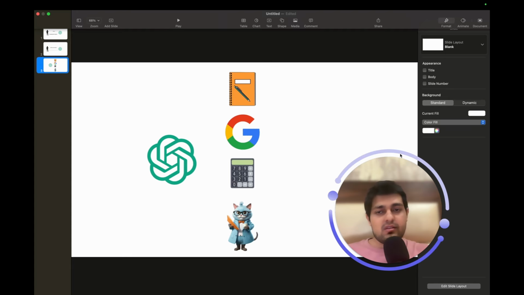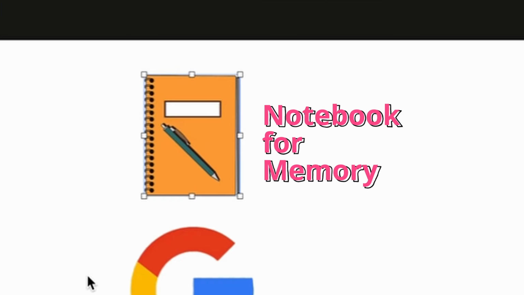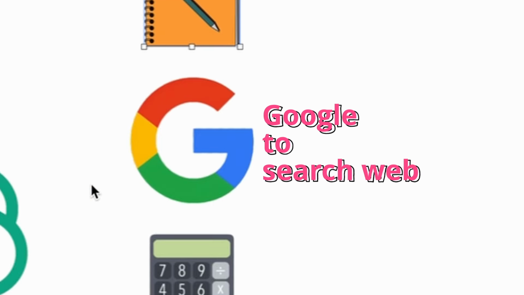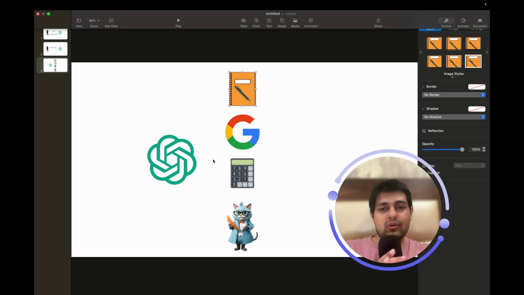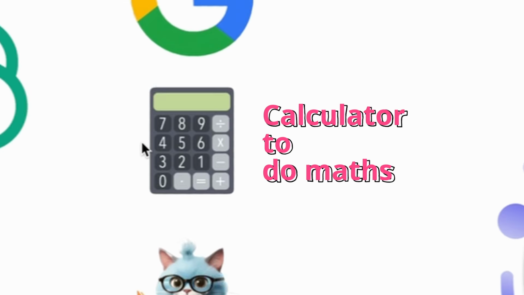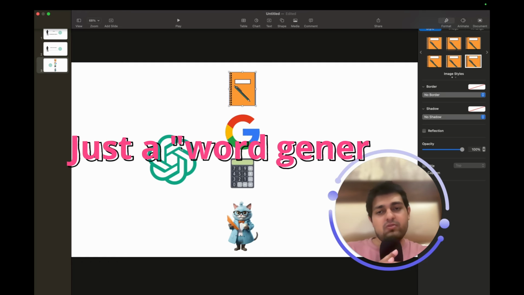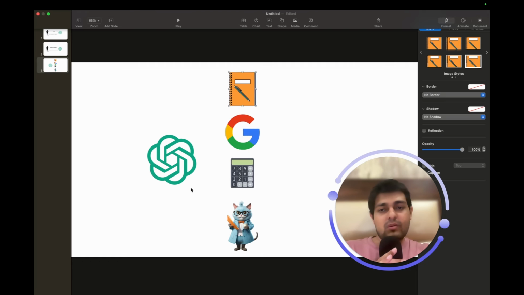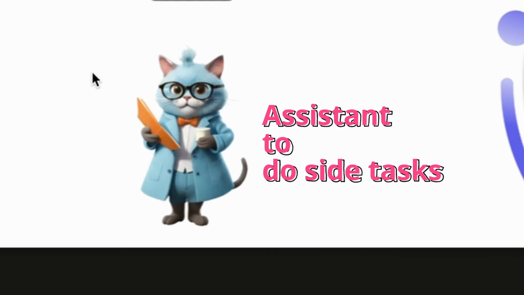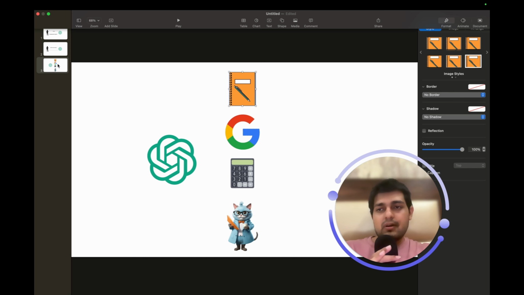So LangChain is like giving this kid a notebook to remember, so it can have memory. It's like giving it Google to search, so it can search articles and blog posts to get yesterday's news. You can give it a calculator, so it can calculate. GPT is actually just a word generator, right? It generates new words based on the previous words, so it doesn't have the context of mathematical operations. So you have to give it an actual calculator to help it do the calculations for you. And you can also give it an assistant, so it can do all these tasks side by side, right?